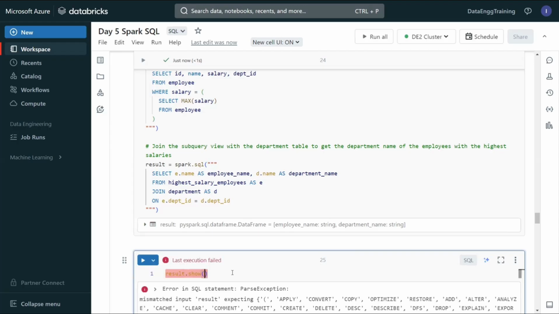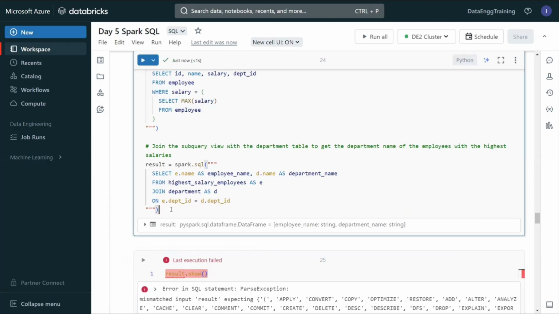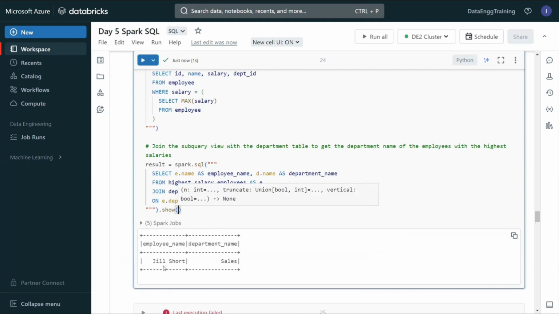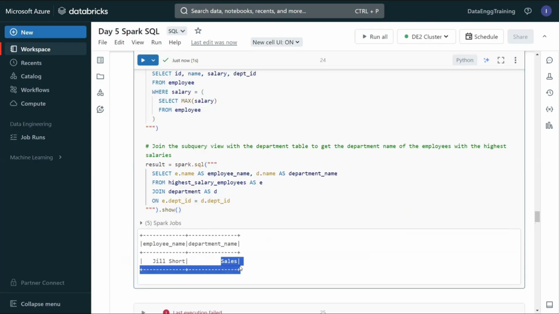Okay, why is it not showing us? Result equal to spark.sql. Has it run or not? Let me run it again and add here only. Let's see. Yeah, so you can see here, Jill Sort has the highest salary and he belongs to the sales department.